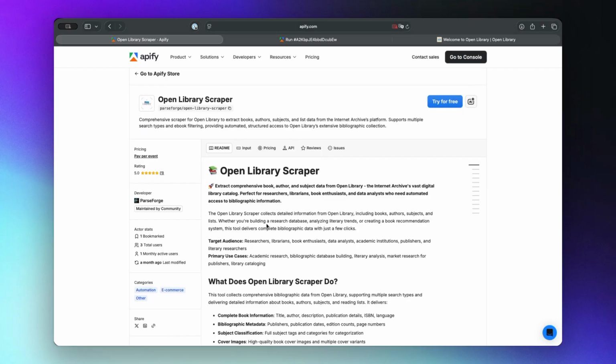This actor is useful for academic research, library cataloging, literary analysis, and building book-related datasets.